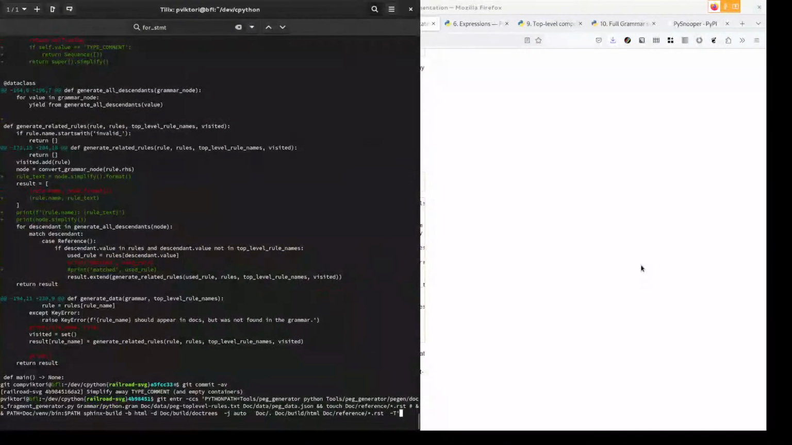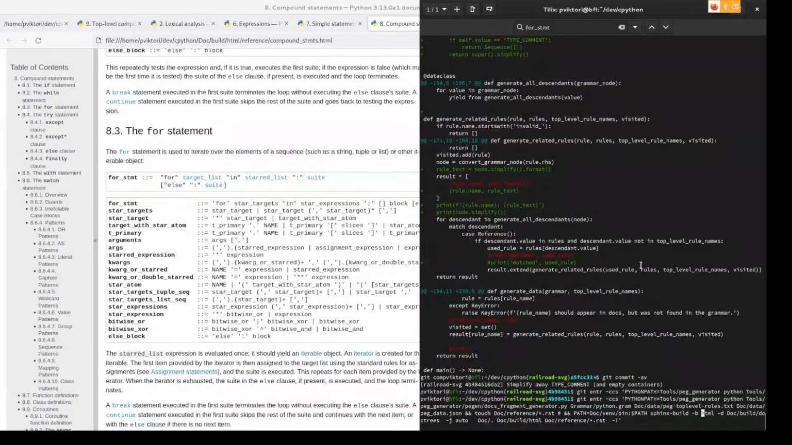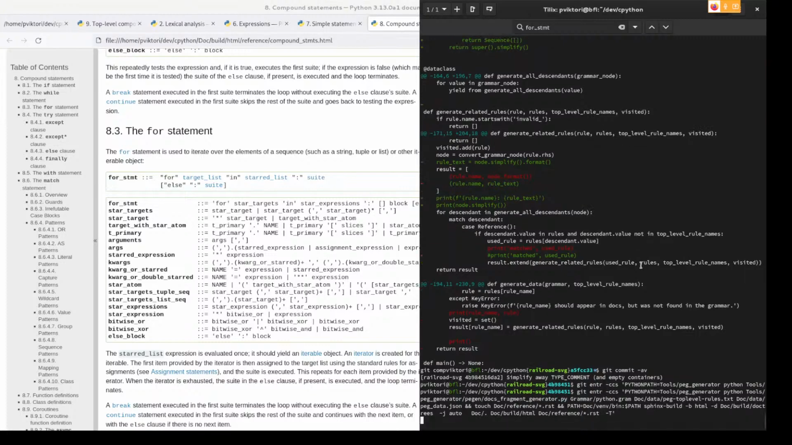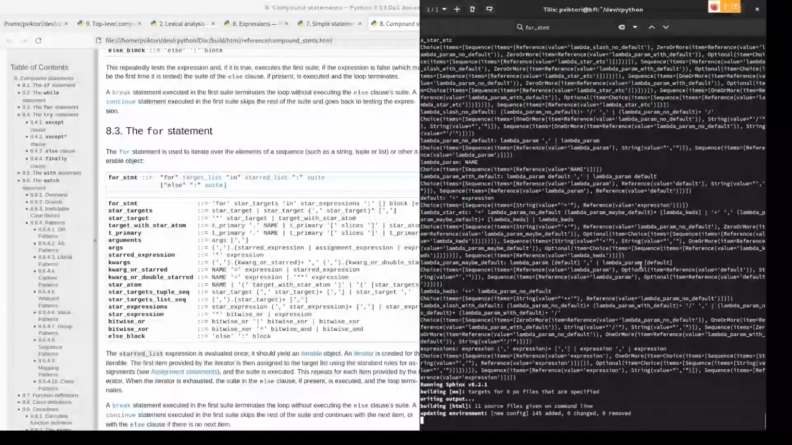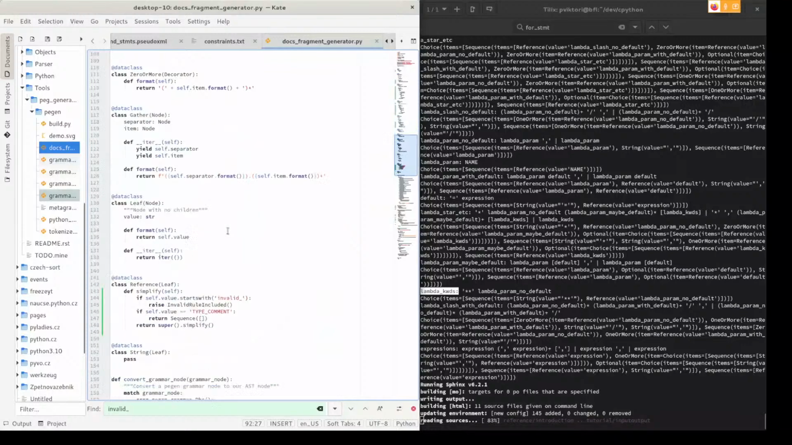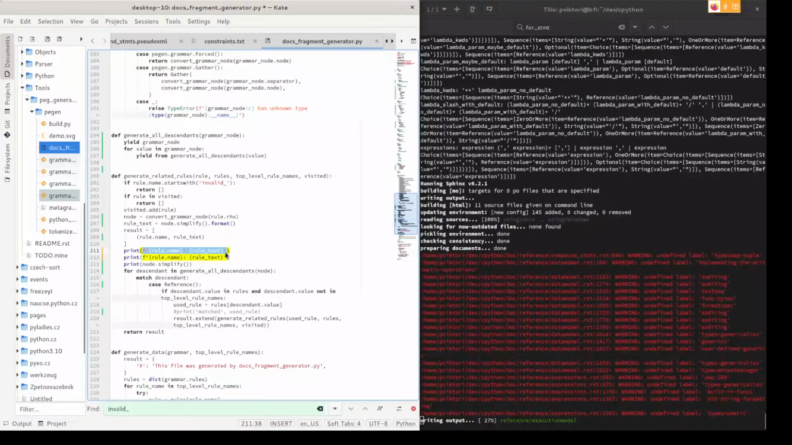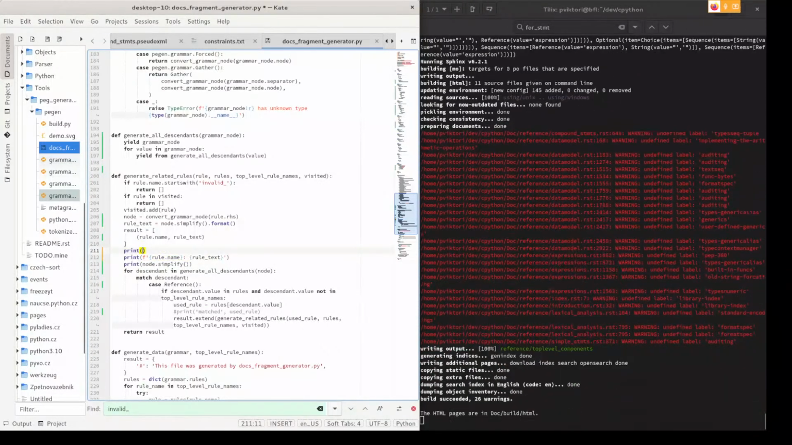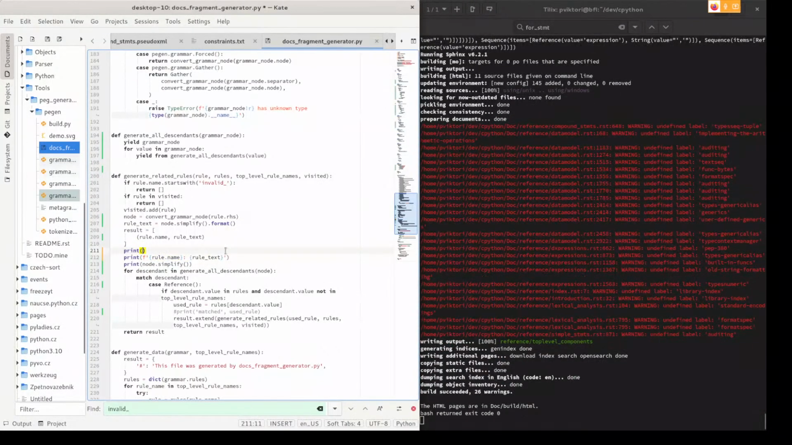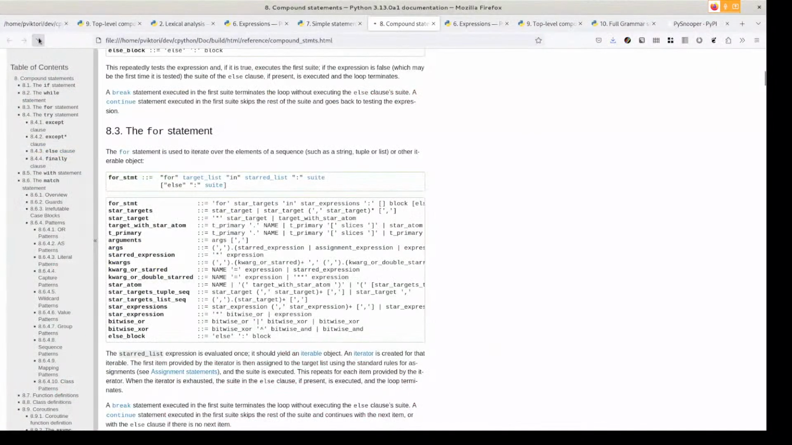So where's my control on this keyboard? Here we go. So rebuild that. And there's one more thing I could do to make this easier to follow, and that's an empty line before every row. Sphinx is done, and this is gone. Great.